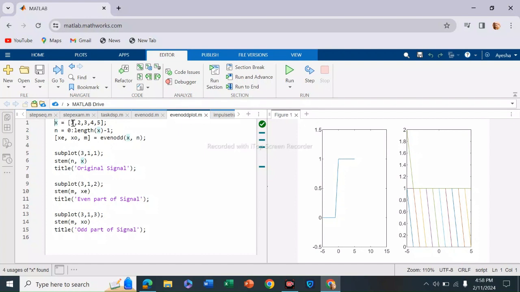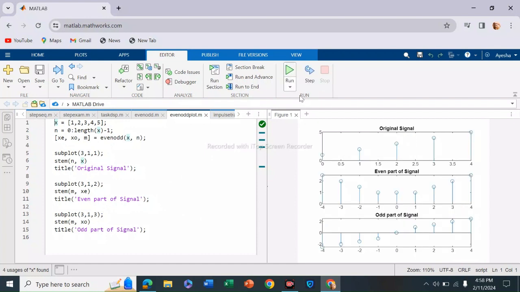We have a signal 1, 2, 3, 4, 5. This is the subplot for the original signal. This subplot is for the even part of the signal, and this subplot is for the odd part of the signal. 3 shows the rows and 1 shows the column. 1, 2, and 3 are the indexes. Let's run this example. So this is the output of the original signal. This is the even part of the signal, and this is the odd part of the signal.